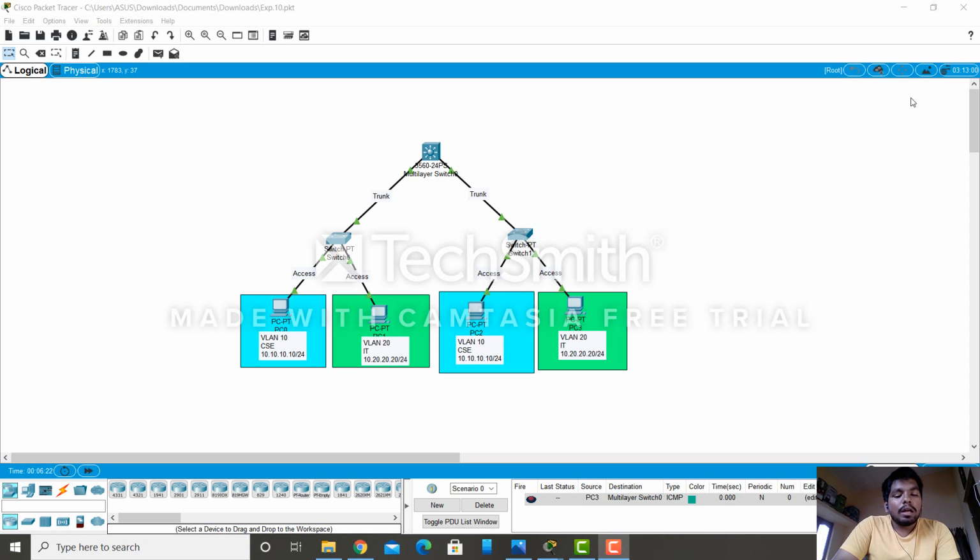Now assign port Fa0/2 in VLAN 20. Layer 2 switch(config)# interface FastEthernet 0/2. Layer 2 switch(config-if)# switchport mode access. Layer 2 switch(config-if)# switchport access vlan 20. Layer 2 switch(config-if)# end.